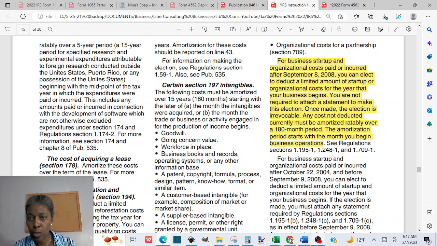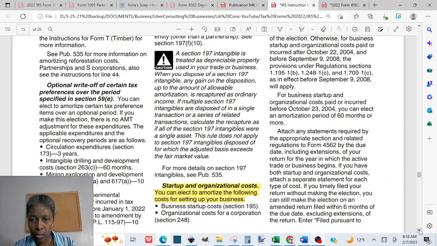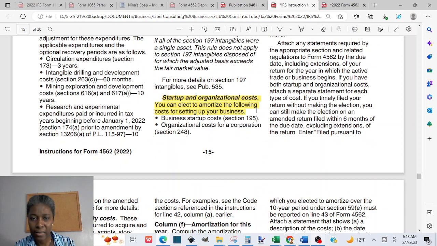So it will have a code for it. For organizational costs, for a partnership the code is section 709, and for startup cost it is section 195. For organizational cost for a corporation it is section 248.